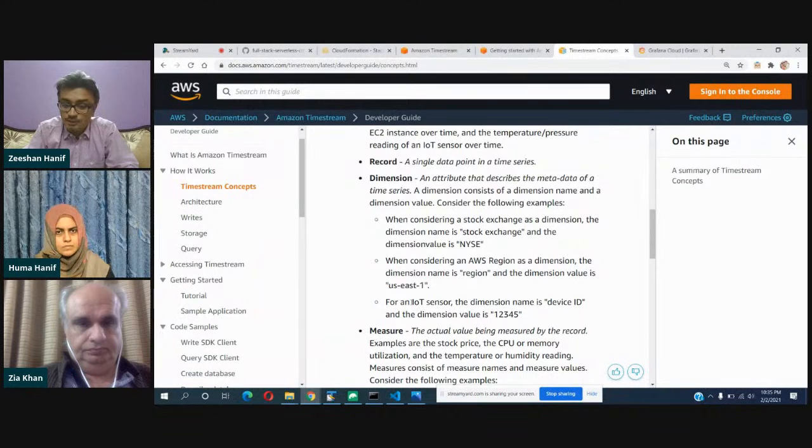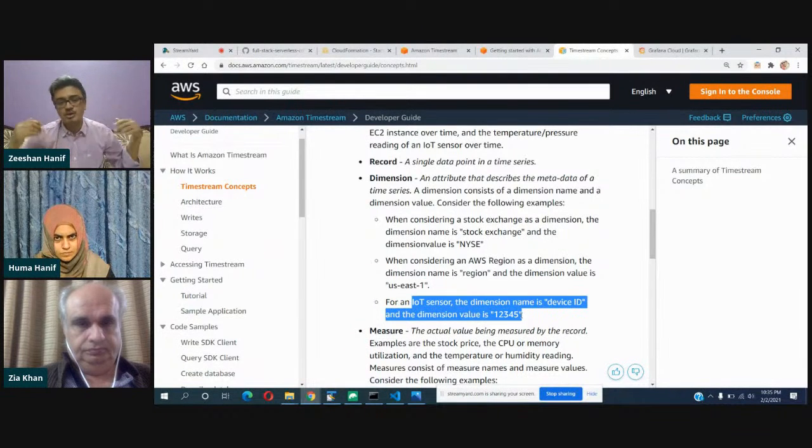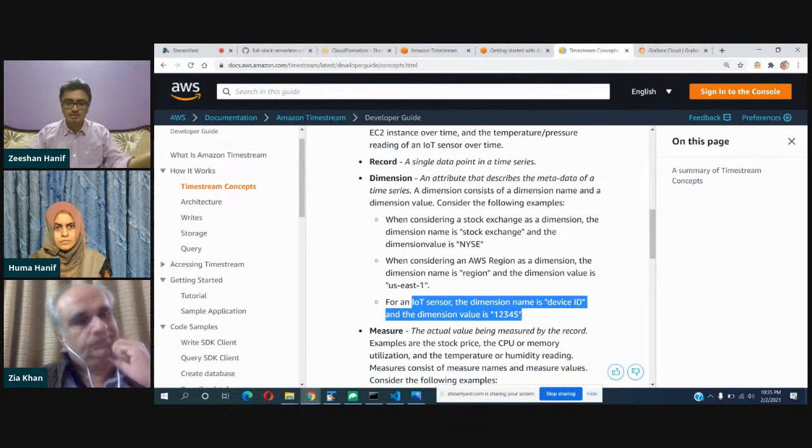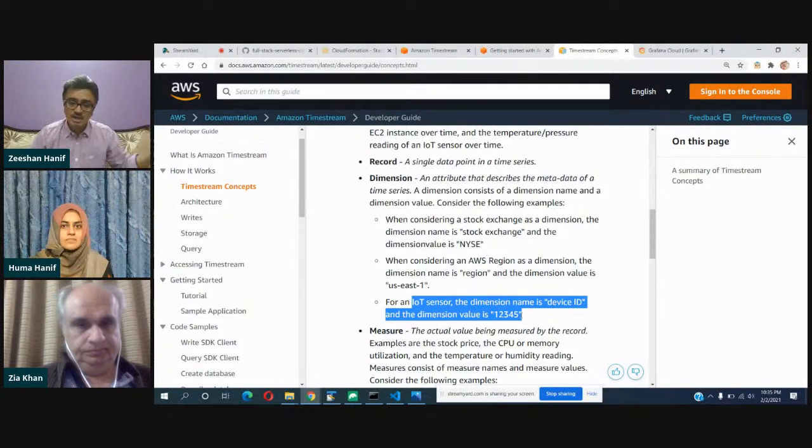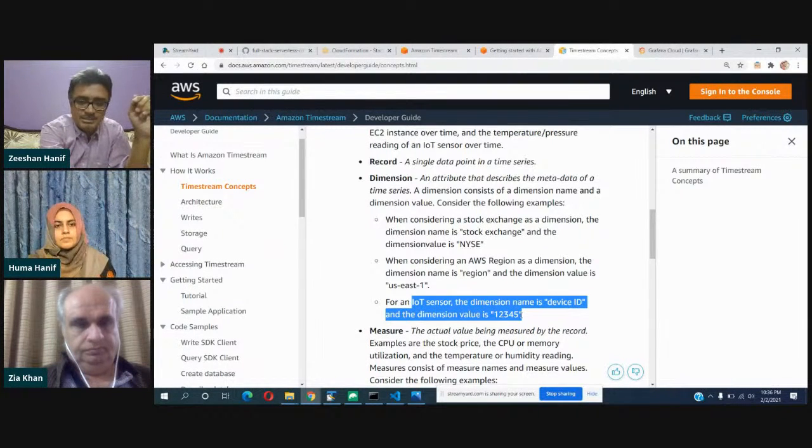Again, IoT sensors, as we have discussed. You have a fleet of 100 trucks running on the roads. Every truck is sending data. You need to identify longitude and latitude at a particular time of truck one, truck two, truck three. For that, you need to have dimensions. So dimension is important. You must have at least a single dimension inside your database, which is mandatory.